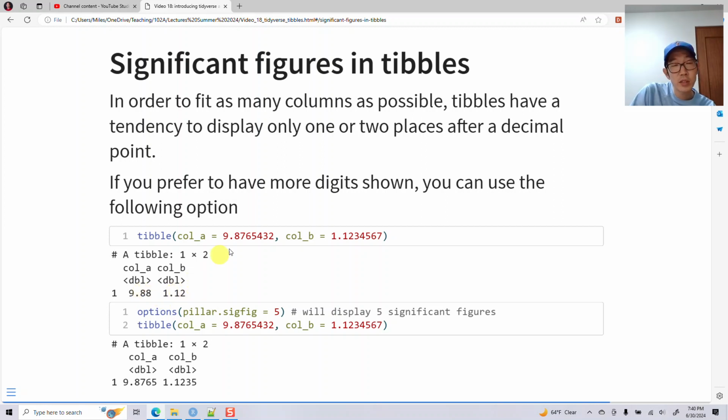If you want to see all of them, you can specify that. You can specify options, and you can say how many significant figures you want. Setting pillar.sigfig equals 5 will display 5 significant figures, so you get 9.8765, or here 1.1235. Again, internally, the values are there. It's not truncating or rounding the values internally. When you extract out the value, it will have all of the decimal places there. It's just for display to keep things compact. This is what a tibble does.